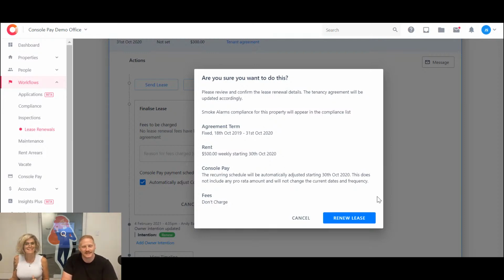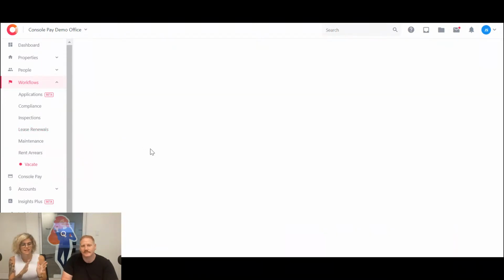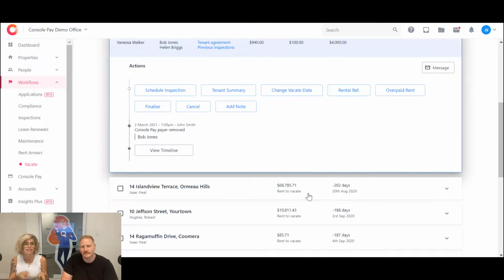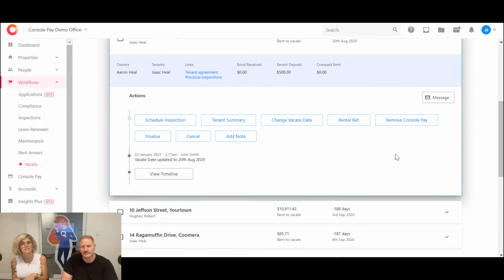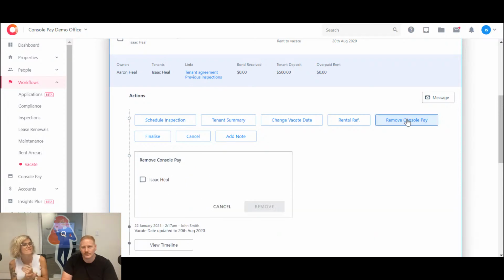Easy peasy. Cool. So within the vacate workflow, there's now the option to remove the Console Pay as well. Okay. So once you click that, you can then finalise the vacate. It will actually stop you from finalising it at this point if you haven't removed the payer. So then you actually know that you've done everything. Nice, helpful little thing. So you don't have to remember everything. There's so much going on in a day.